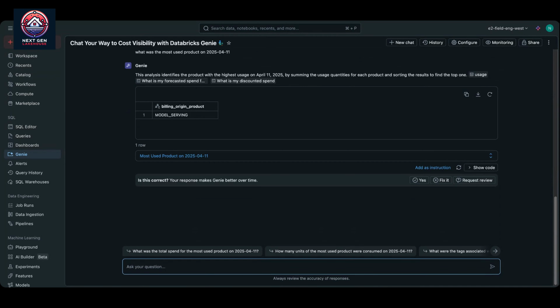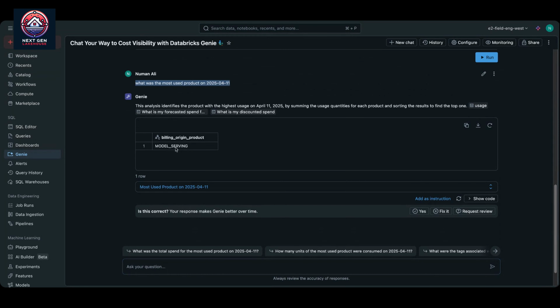No, sounds good. You can see that the response is that the most used product is model serving. So somebody has created a model serving, for example, and that is the most used product that we can see from the system table.